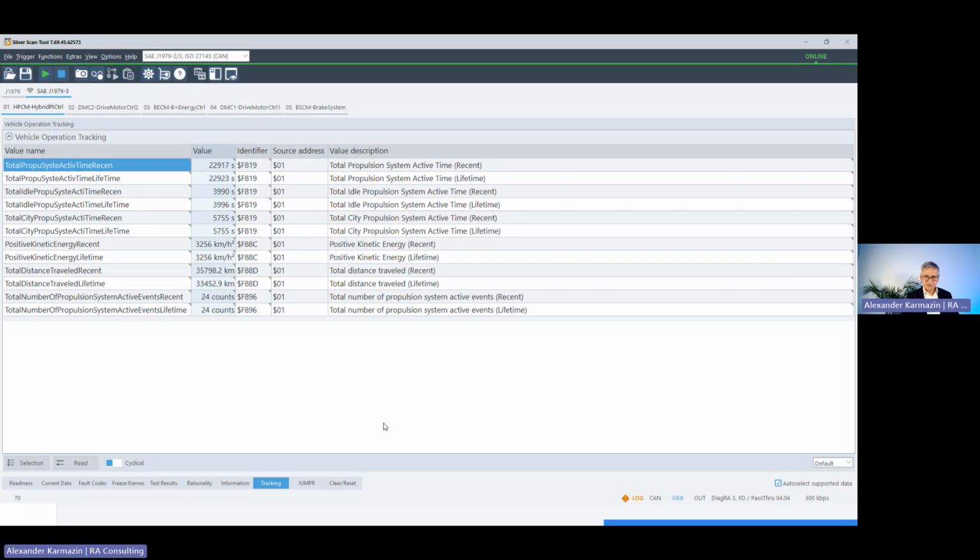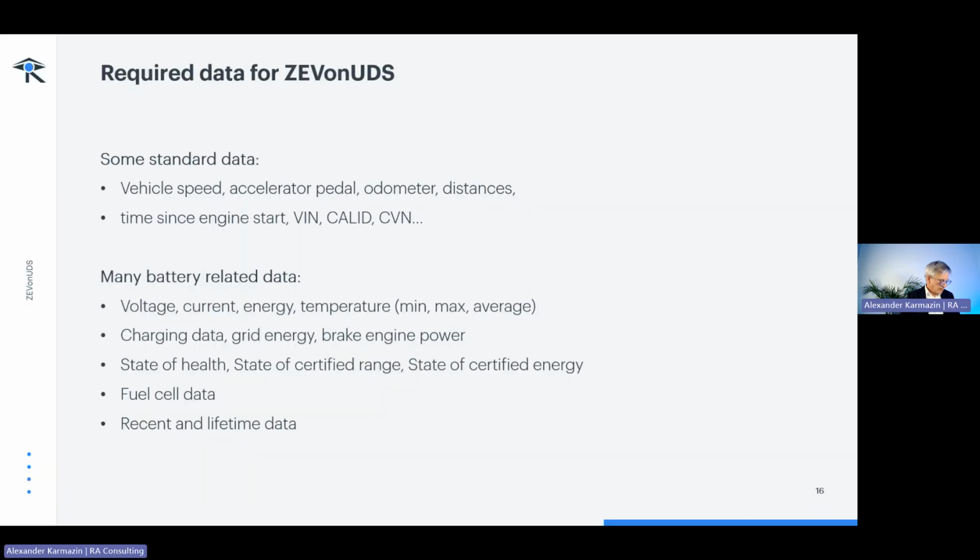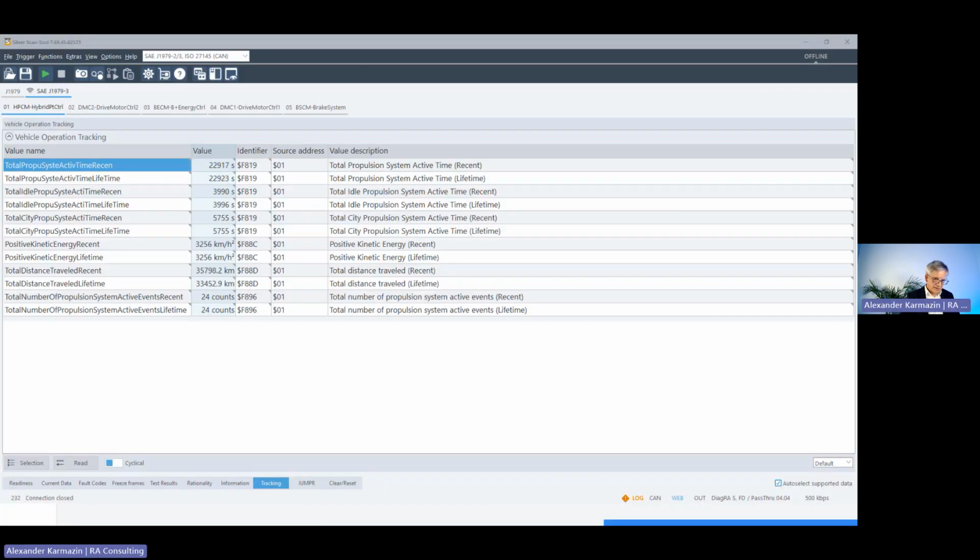So everything that you probably know, so saving snapshots, running, recording the data over time, everything is still possible. So it's only a little bit different user interface. So I'm looking at the time, so we should move forward.